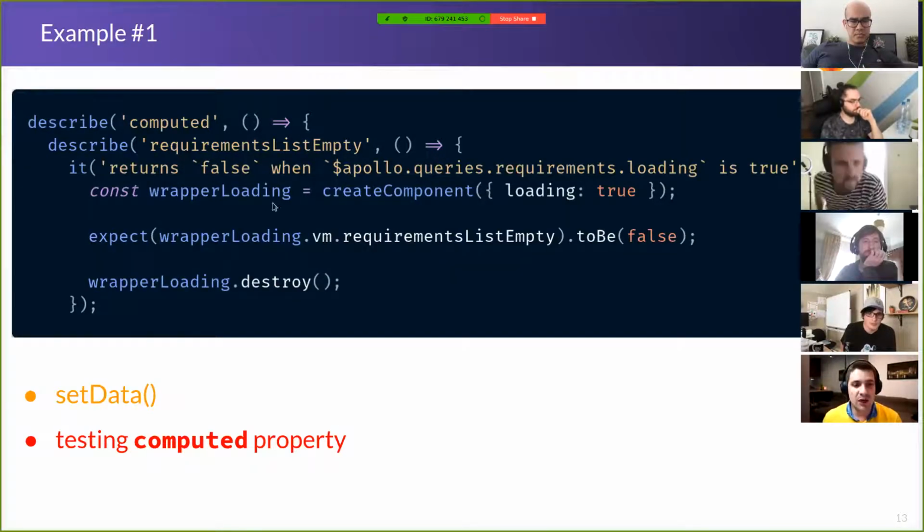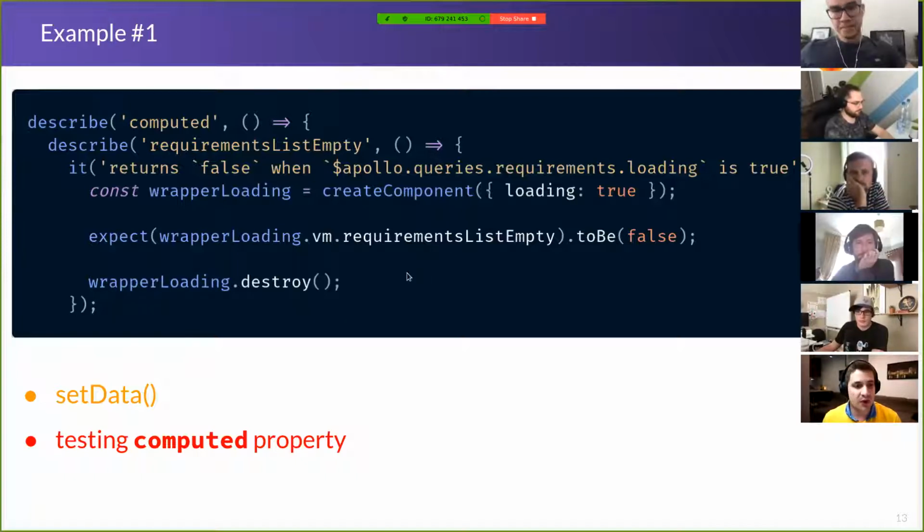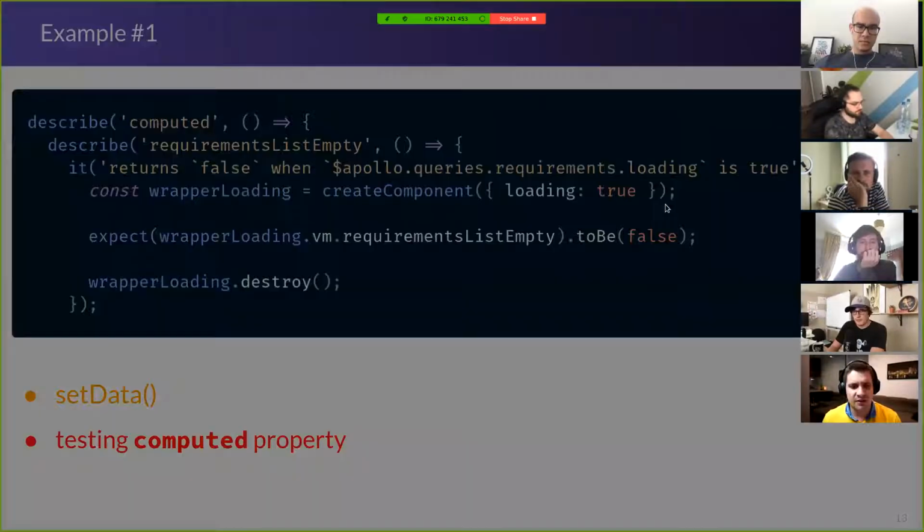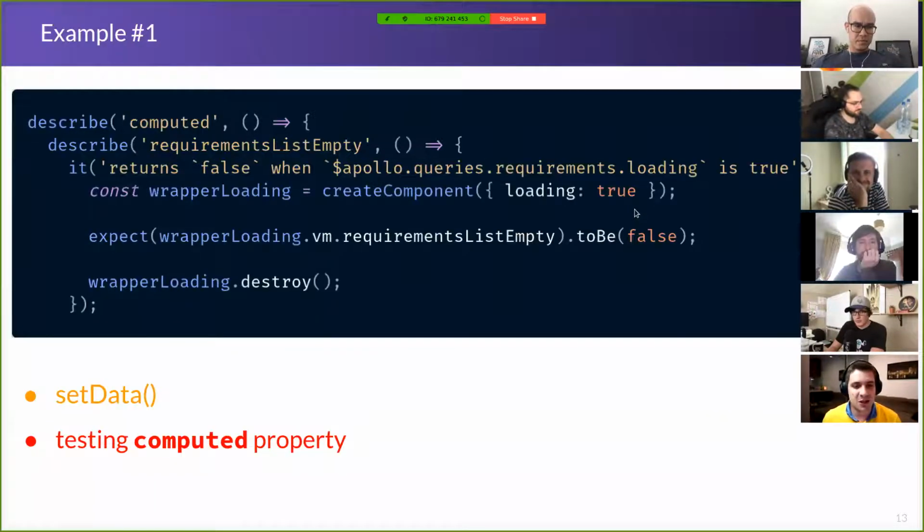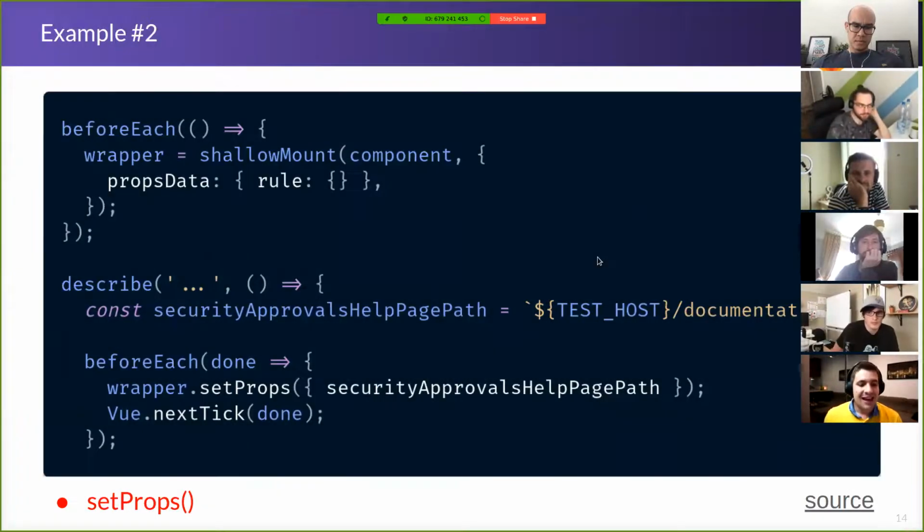This one, we are using setData to set the component. Actually, this is a bad example with a bad copy-paste. We are just setting loading true as the data, which will be passed to the component, and we are testing the computed property. Bad approach.